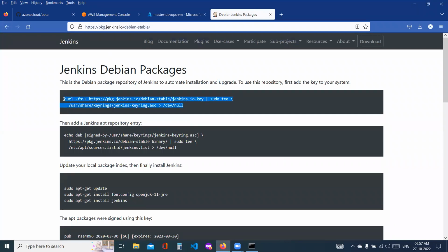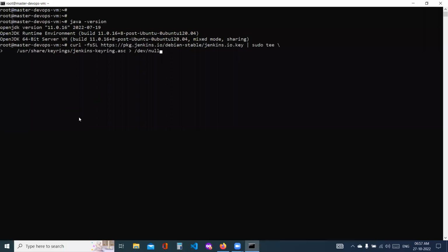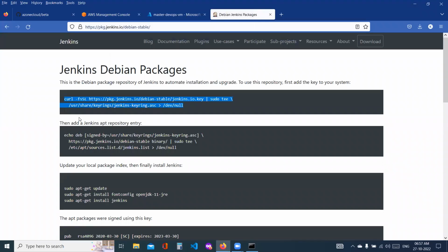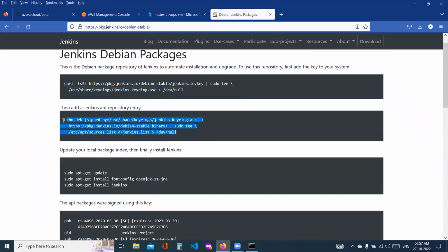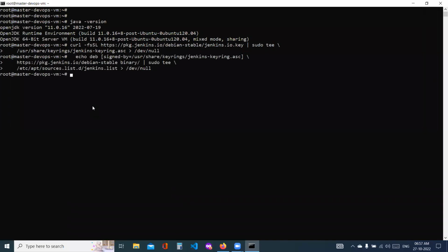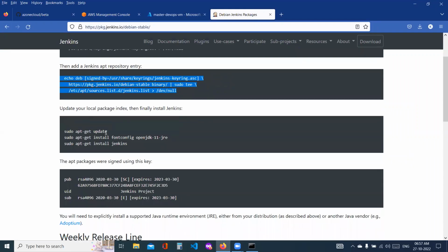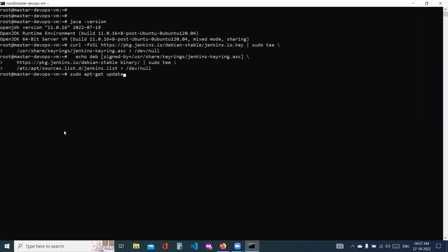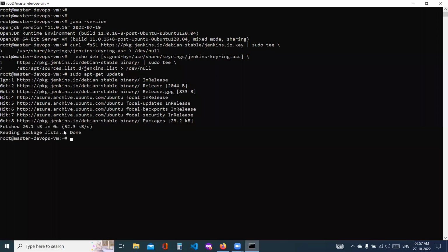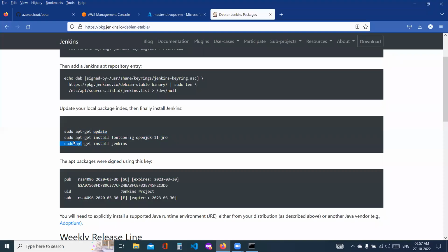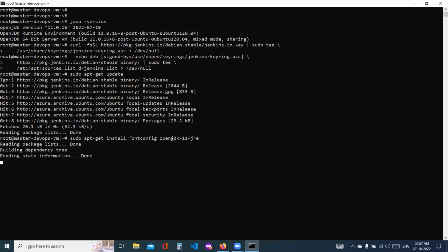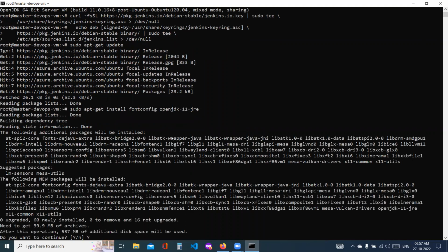This is the first command to install Jenkins. Done. Second command is to go ahead and add a repository entry. Let's add. Third, update the machine. Okay. Next, install OpenJDK JRE. Would you like to continue? Yes.